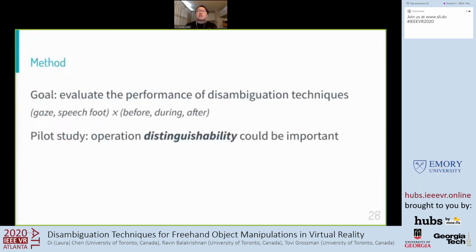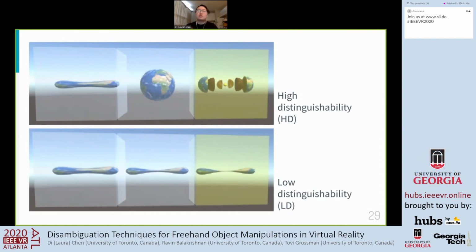So we conducted a study where we evaluated the performance of all combinations of modality and timing. But in a pilot study, we found that apart from modality and timing, operation distinguishability could be another important factor that influences the performance. So in the formal experiment, we included 2 sets of operation alternatives. In the high distinguishability set, the operations were highly distinct from one another, and in the low distinguishability set, all the operations looked very similar to each other. And we hypothesized that the selection might be more difficult when the operations looked similar.